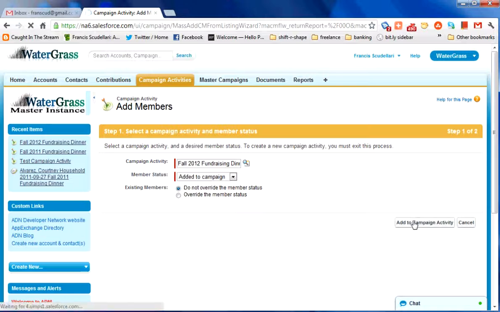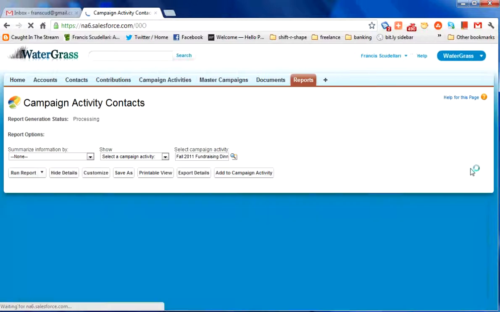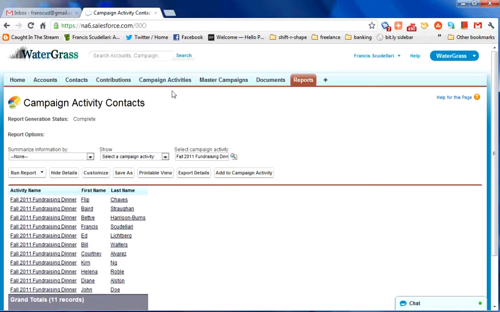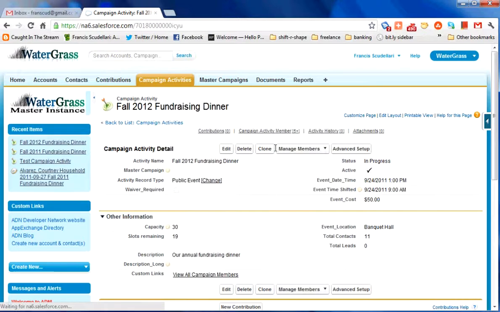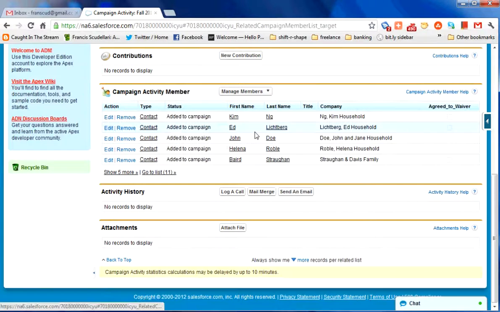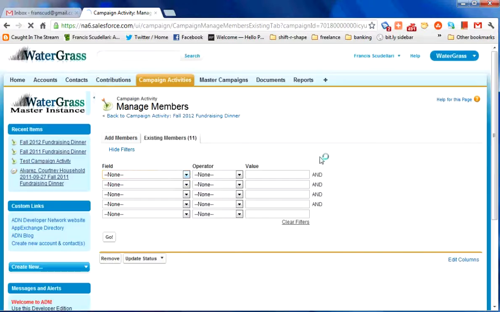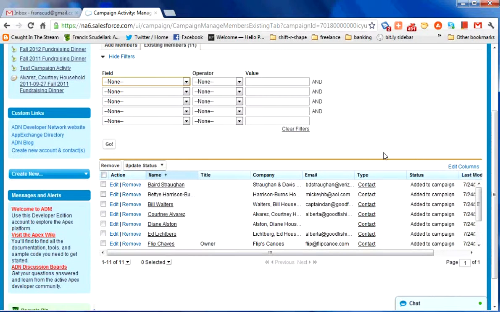When I'm done, I just hit the Add to Campaign Activity button. It's going to pop up a message here saying 11 new members have been added to the campaign activity that I selected, and then I'm done. So I can just hit the Done button. Now when I come back over to my Campaign Activities tab and I select my Fall 2012 Fundraising Dinner, if I scroll down, I can use the link here to preview it, or I can just click it and go down to my campaign activity member list. If I view the full list, I'm going to see all 11 members that I added through that contact report.